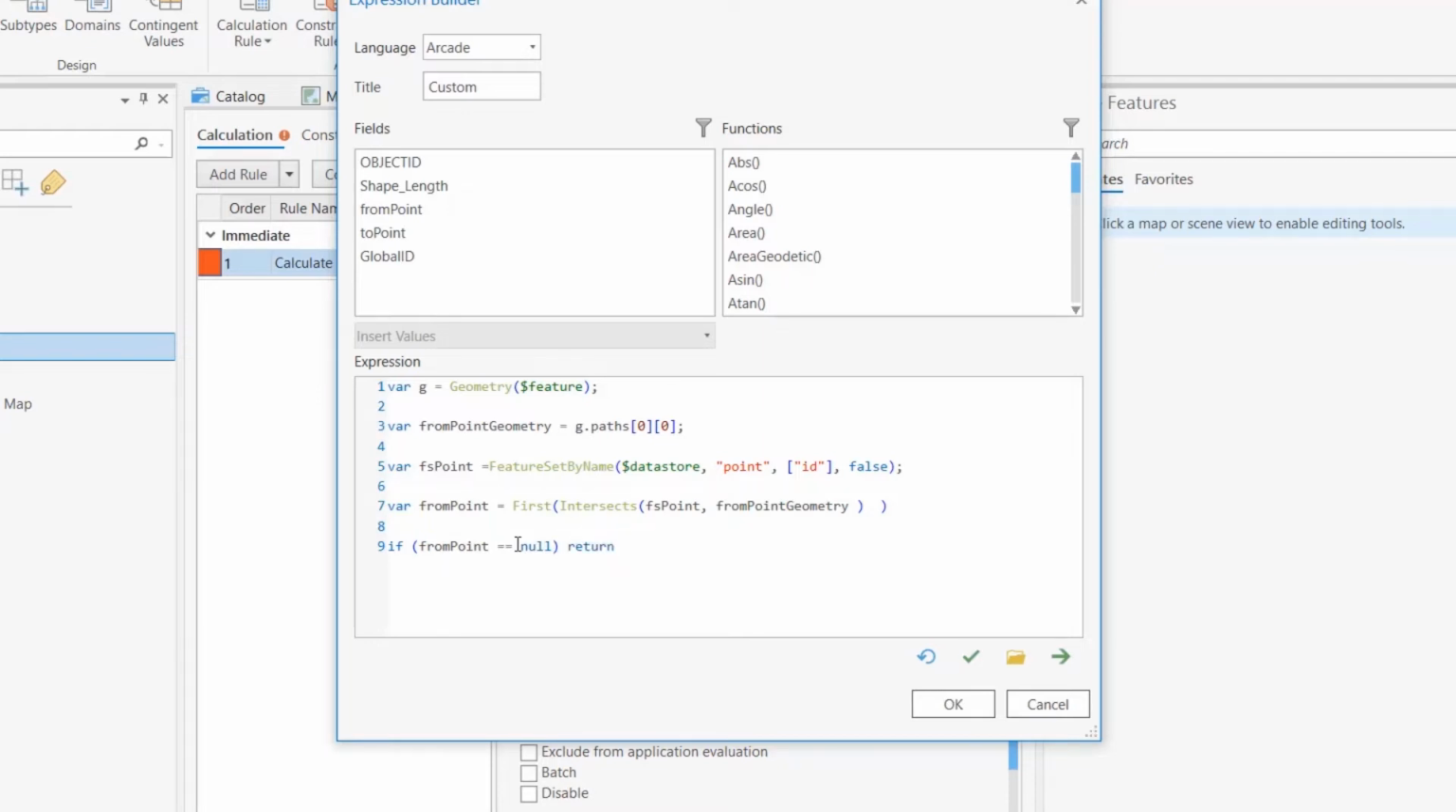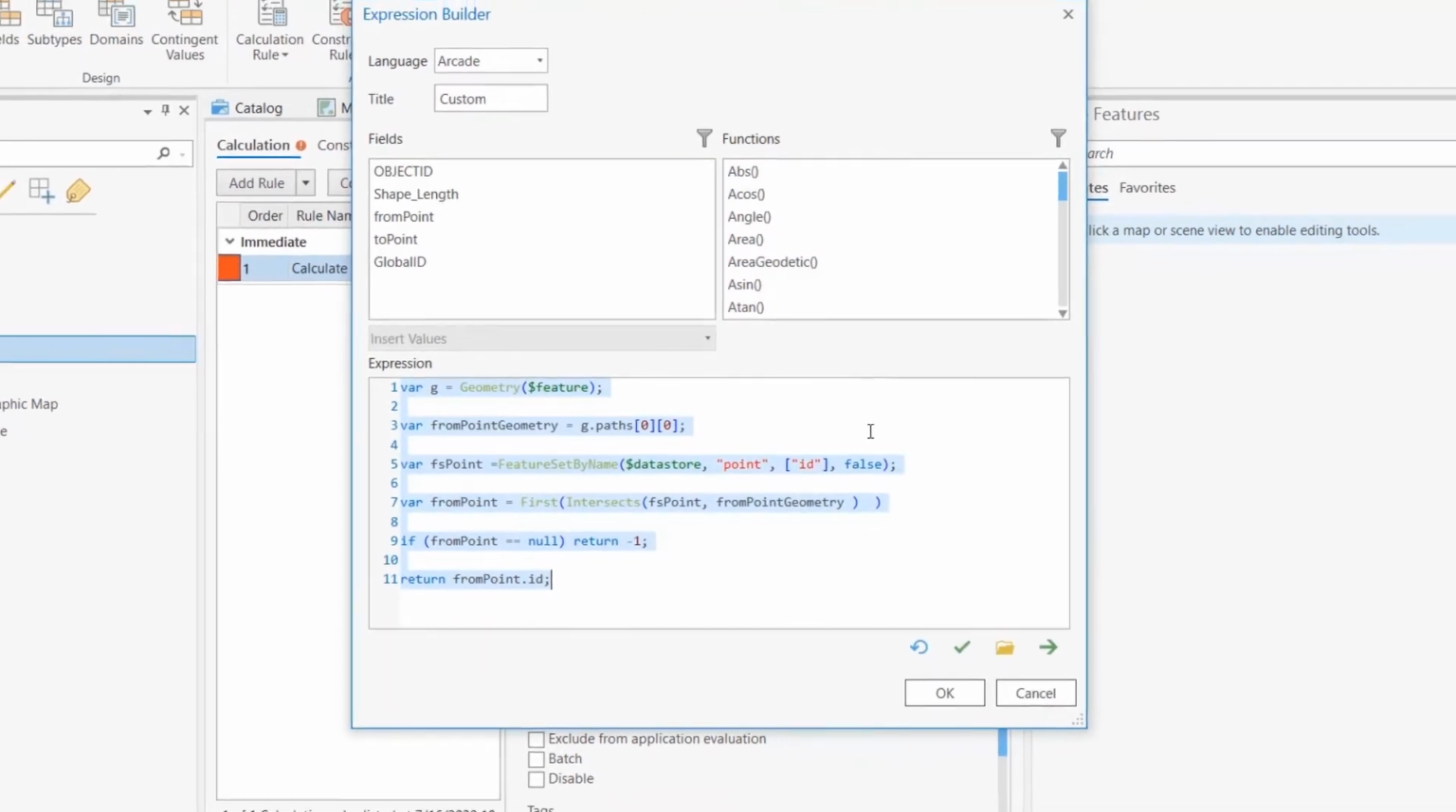You can fail the edit, right? Or you can just do -1, right? -1 will just store the value of -1, which means that there is no from point. Else we're going to return from point dot ID, and that's it. Just like that, we have a valid script.